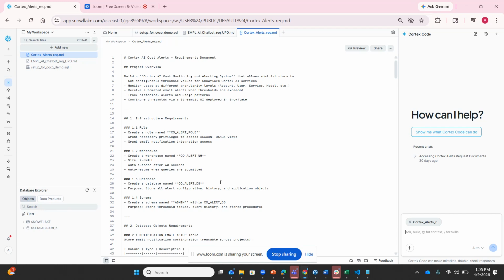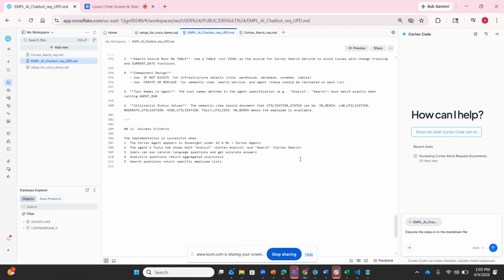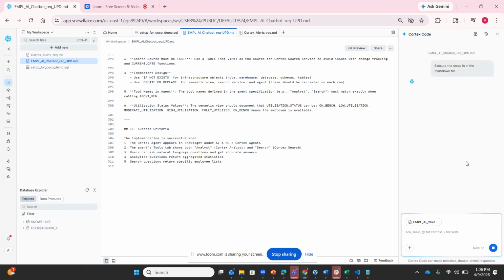So in the customer environment, once we log into Snowflake's Snowsight UI, we go into the workspace and then we import the markdown file that was created as part of our application generation. Now that we have the markdown file, all we need to do in the UI is say execute the steps in the markdown file and give the name of the markdown file. You would see here that it automatically switched to the employee AI chatbot requirements markdown documentation. Now we are going to go ahead and execute this.